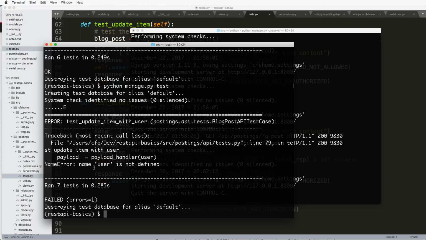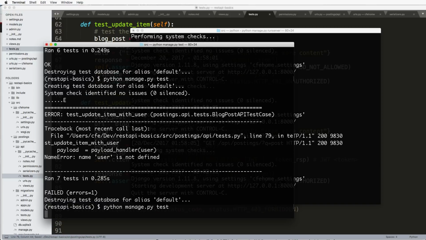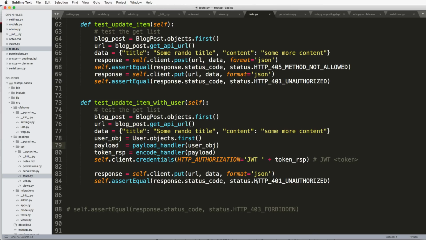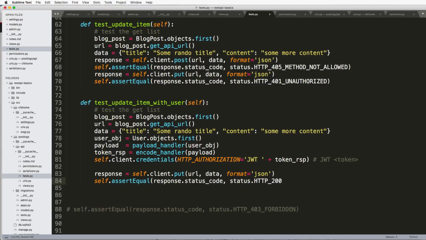I get a failed error. It says user is not defined. Oops, I said user obj. Little mistake there. Save, run it, and we still get an error. What's the error? Well, this is now related to a status code. So that's good. The status code should be not the 401 unauthorized, but now HTTP 200 OK. So we actually did the update, which we can see.